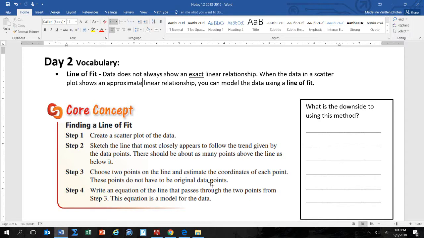So you can see that there's a lot of room for error there. Does everyone see that? You are drawing the line. You are picking the 2 points that best fit that approximate line you just drew. There's a lot of room for error. So we're not going to spend a lot of time on line of fit because of that. We're going to focus more on line of best fit, which is a different thing. So it says, what is the downside to using this method?